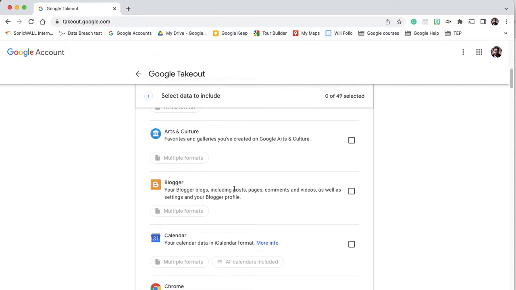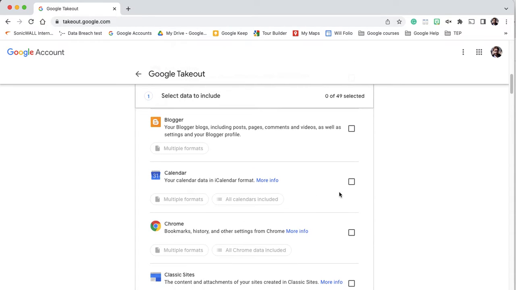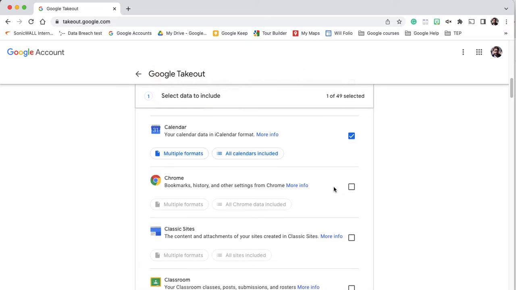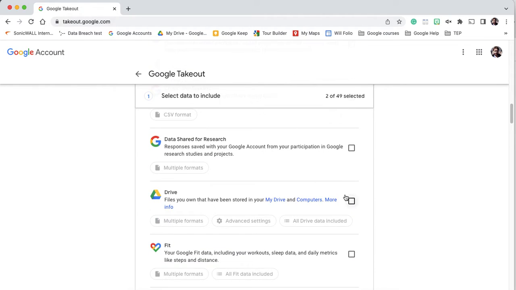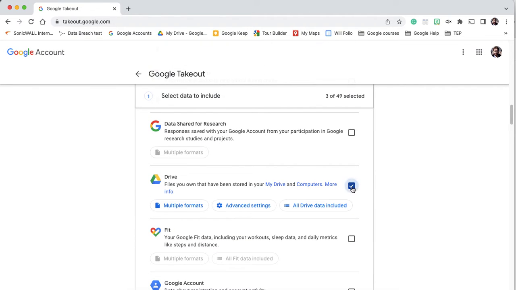Again, there's lots of items under here. If you maintain a blog, you can pick that. You could pick your calendar if you wanted to. You could pick like your Chrome bookmarks, your Google Classroom. I'm thinking that Google Drive is probably going to be the item that most people are going to want.